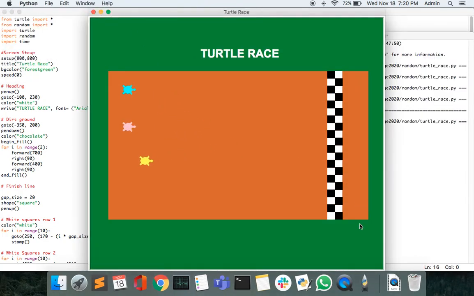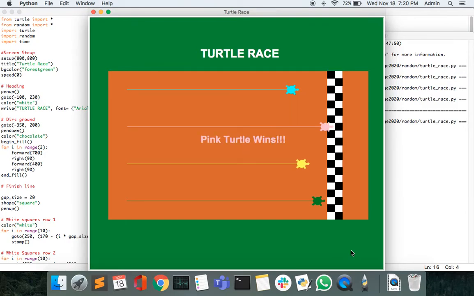So here, as you can see, there are 4 turtles, and they start racing. And then the first turtle that touches the line wins. So I'll show you guys how the code works, and after that I will run the code 4 times so you can see what happens.